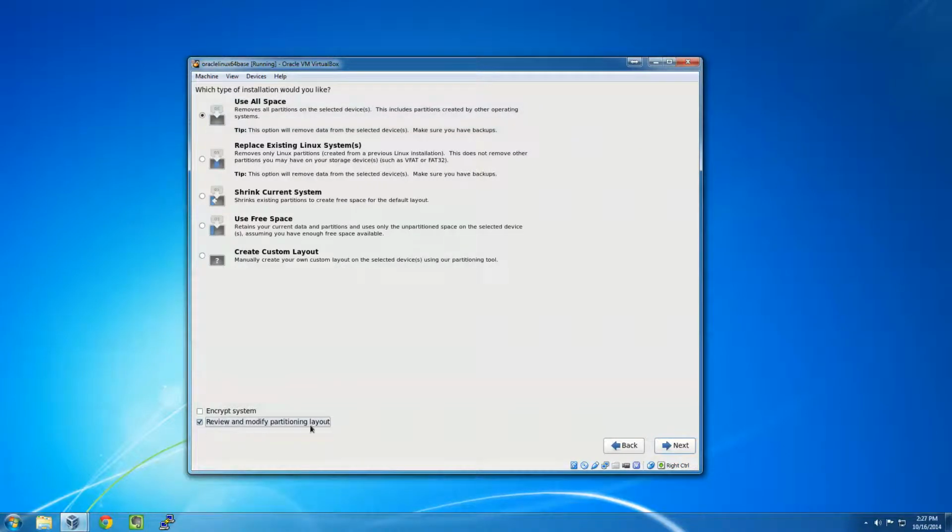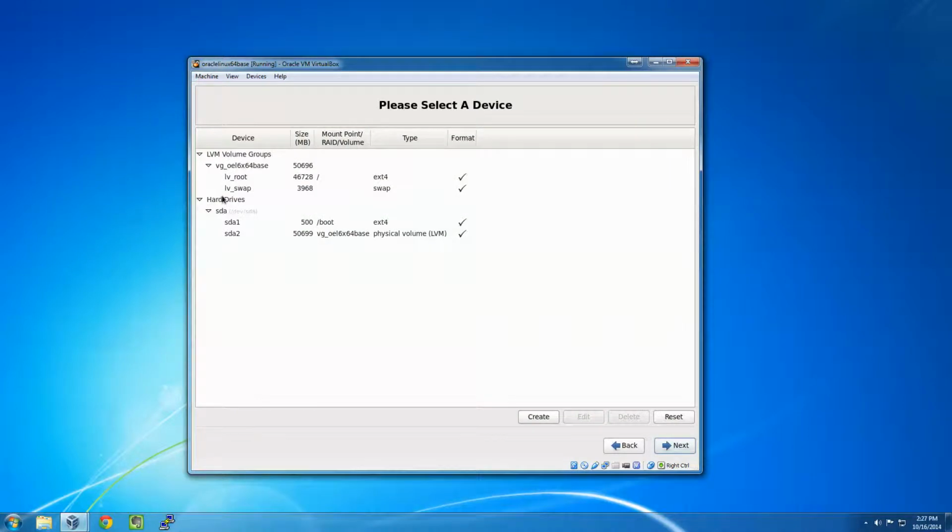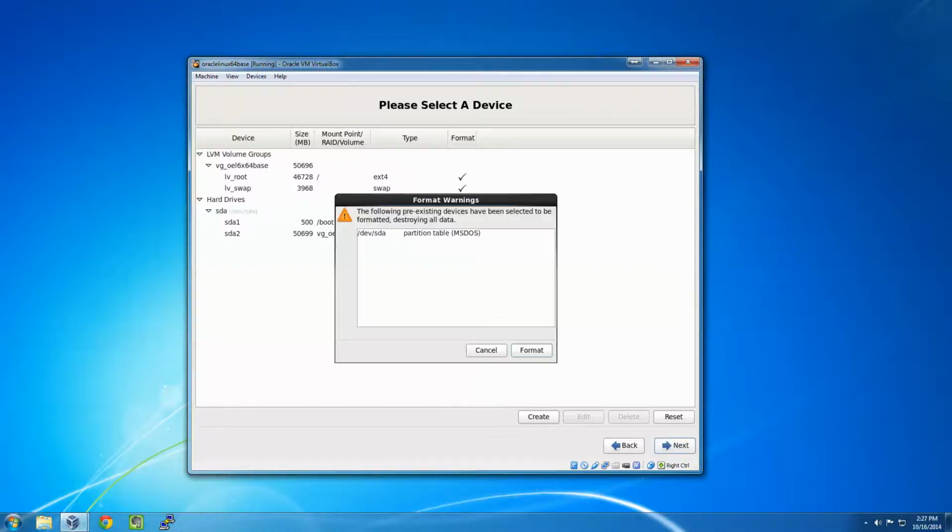I'm going to review and modify the partitioning layout. In my case, this is the layout I want. It's given me 4 gigs of swap. It's given me 46 gigs of slash. I'm going to leave that alone. If I want to add more applications into other areas, I'll actually drop another disk onto this, add a disk. 4 gigs is a good starting point for my swap here. So I'm just going to go ahead and say next.